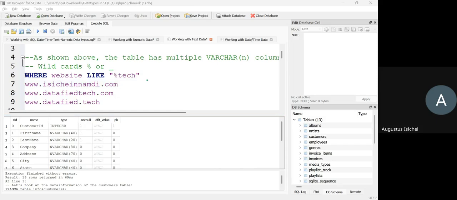Guys, does that make sense? In this instruction, by putting only a percentage at the beginning, you are saying search for any website that has tech as the last word. So it will give you this output, but not pick this output.